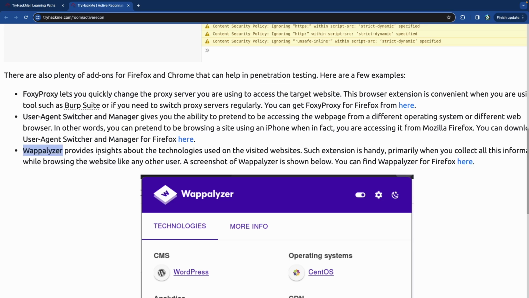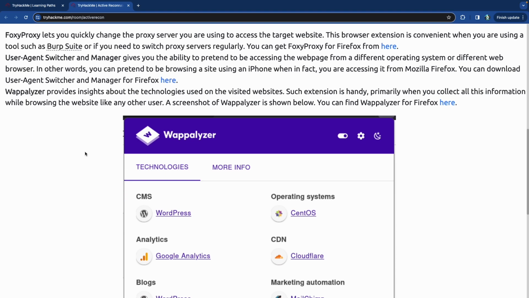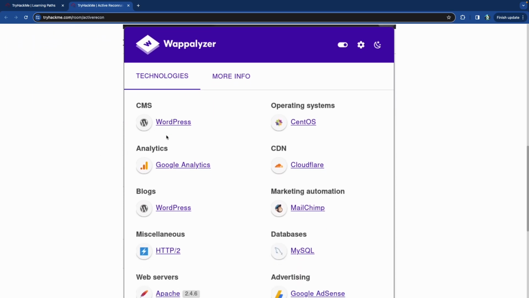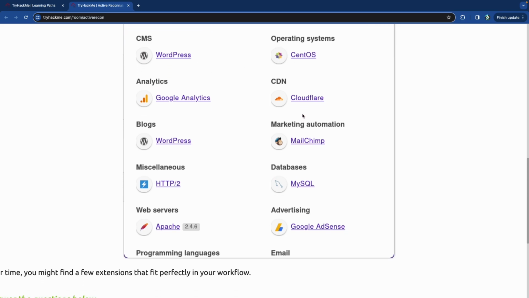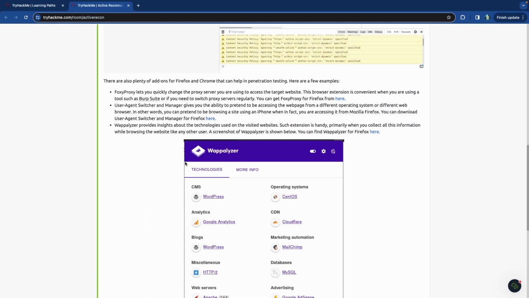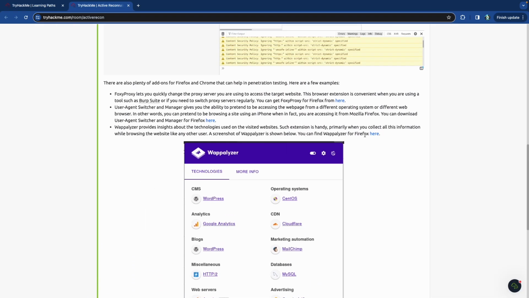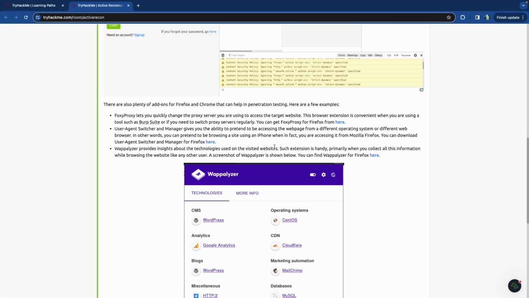And then there's Wappalyzer, which is basically a website that you can go to and run a query, and it'll show you what they're using for their analytics, their CMS, their operating system, their marketing automation or autoresponders, databases, all of these other things, right? It's available through Wappalyzer, which is just a website. But then there's also the extension that you can add to Firefox, because they only have the limitation on Firefox.